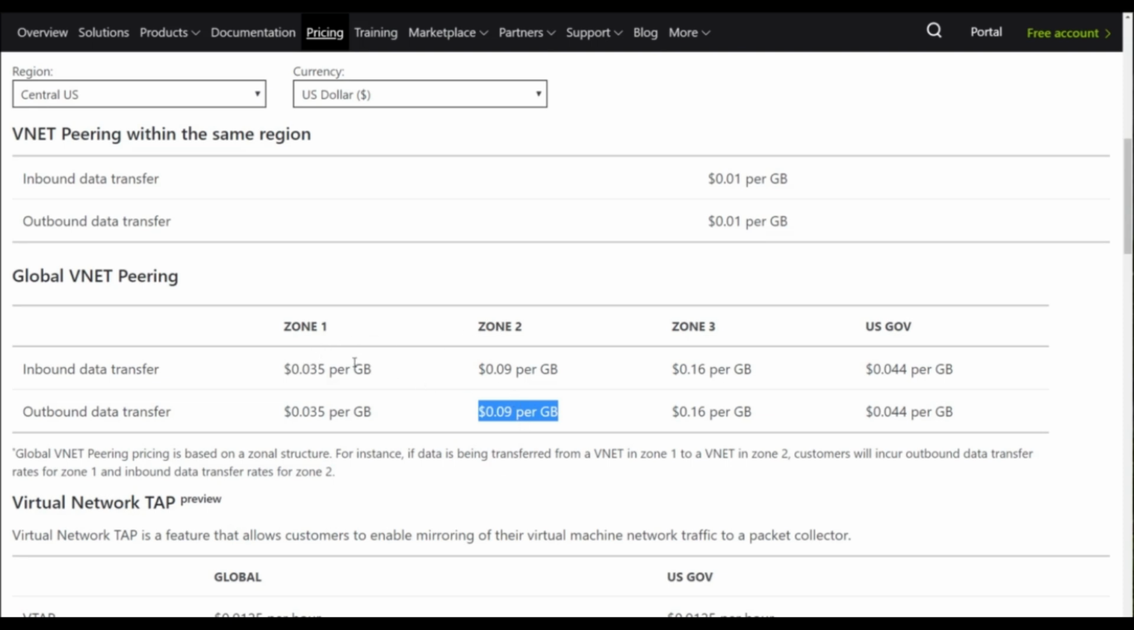So we're looking at something like 12.5 cents in order for data to travel across those two zones. Okay. So it says if data is being transferred from zone 1 to zone 2, which is our exact scenario, then you're incurring outbound from zone 1 and inbound into zone 2. So it's about 12 cents a gigabyte, which is way more than the inter-region pricing. So that's something important to keep in mind when you're talking about transferring data across a peering relationship. And that's just the reality of it, I guess.